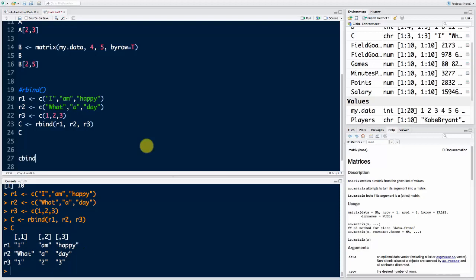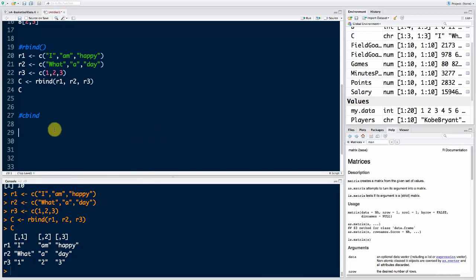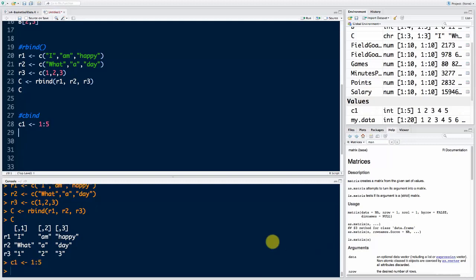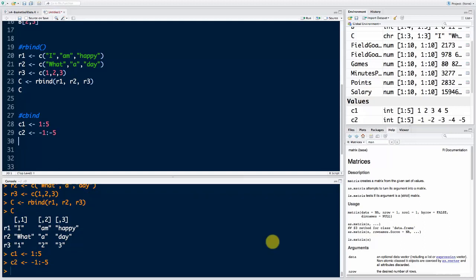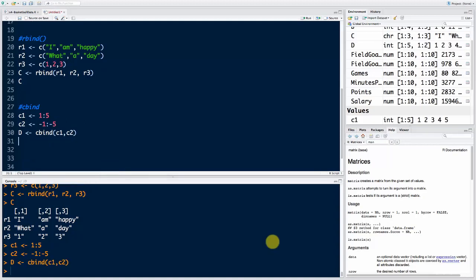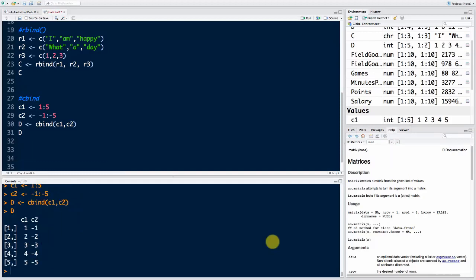Now let's do the same thing for cbind, right? Let's make some space. Let's start by creating vector C1. We'll just create 2 vectors. So there we go, C1, and C2 is going to be -1 to -5. All right, some negative numbers. Now matrix D is going to be cbind C1, C2, right? And now if I call D, you'll see I've got 1, 2, 3, 4, 5, -1, -2, -3. So I merged those 2 vectors together into a matrix, like vertically like that.